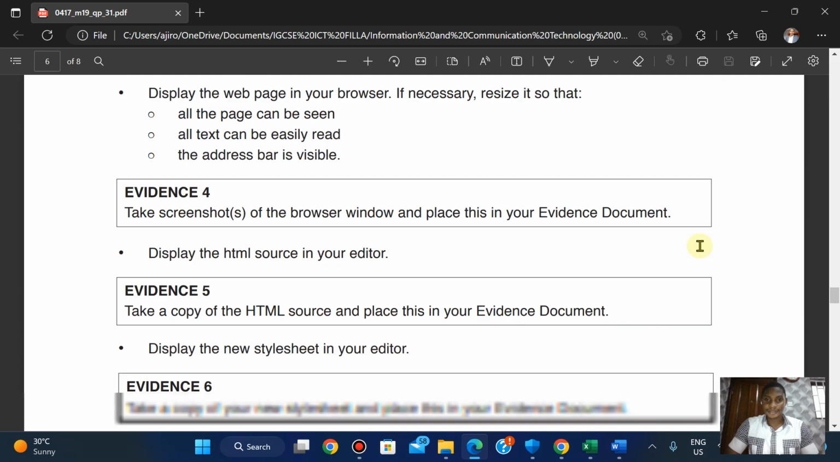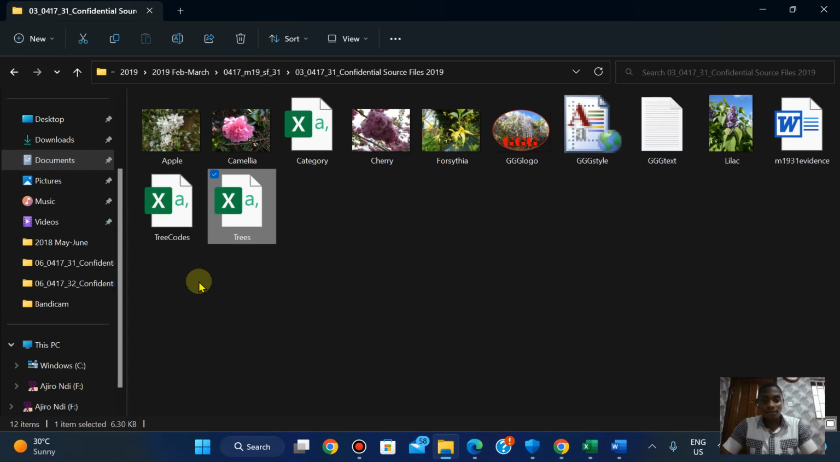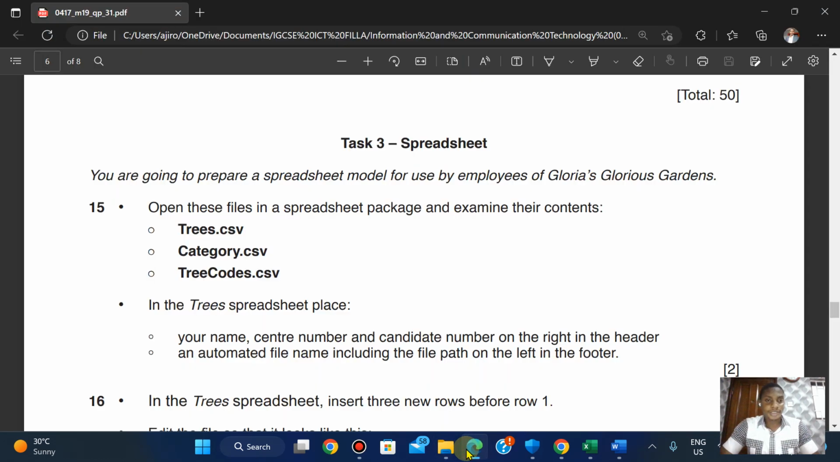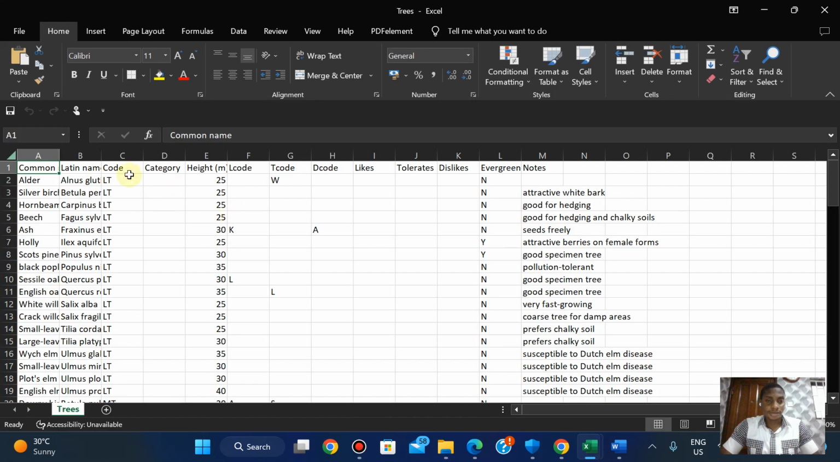Tree spreadsheet. You're going to prepare a spreadsheet model for use by employees of Glorious Garden, GGG. Open this file in the spreadsheet package and examine its contents. I've opened the source file in the background because it takes a lot of time to open. Trees, it's a CSV. I've opened it in my spreadsheet, which is my Excel.